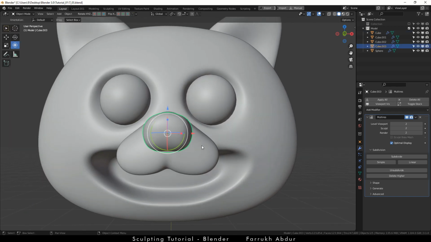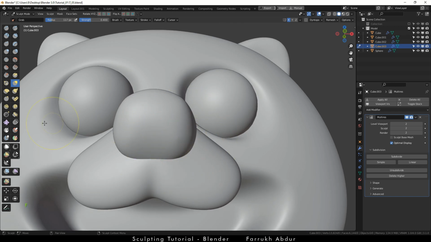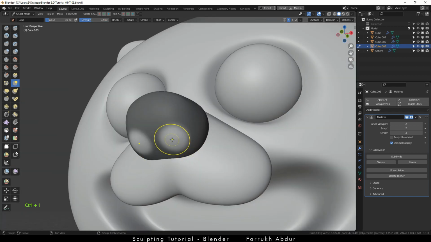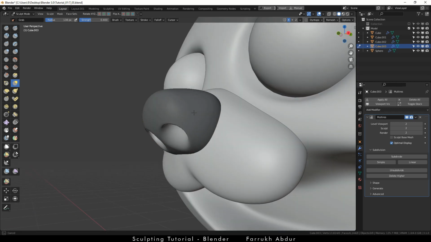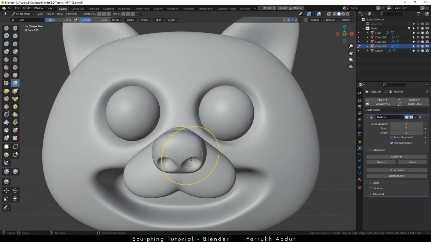To add detail to the nose, I will now sculpt in some nostrils. Again, select the mask brush. Invert the mask and simply use the grab brush and push the points up and inside. Make sure once you are done, clear the mask.